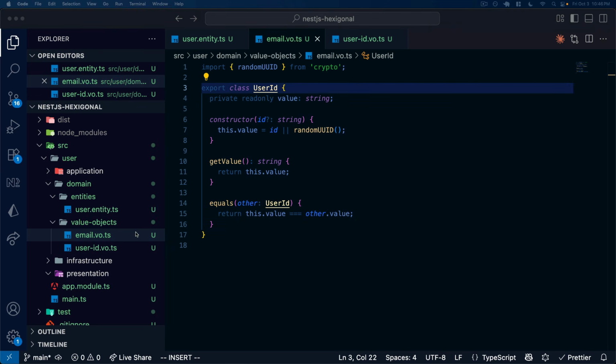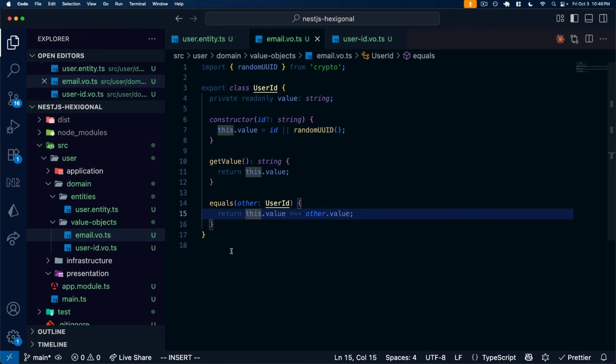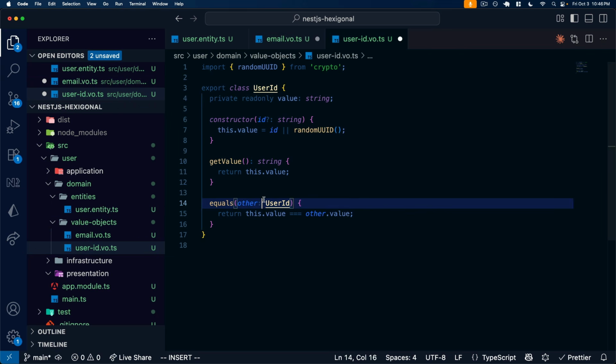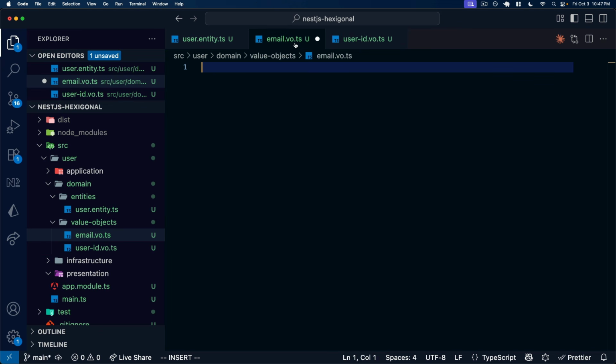So now our first value object is complete. Now make sure we actually move this to the user ID value object. I'm in the wrong file, and resave it. So now the user ID is complete. Let's move on to the email value object. So we'll go ahead and again export class email.